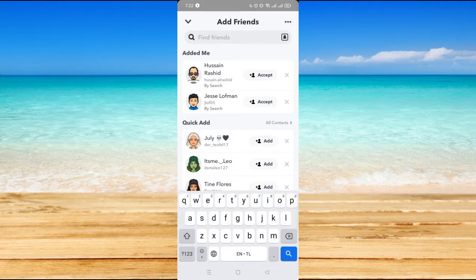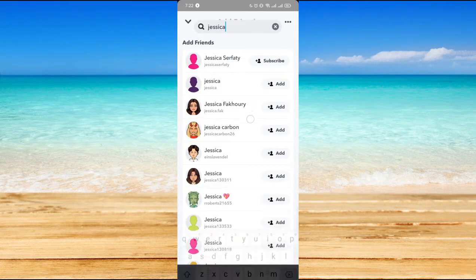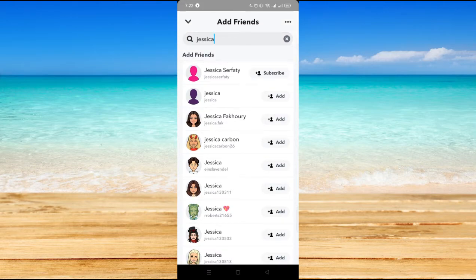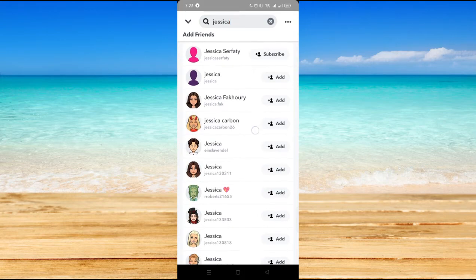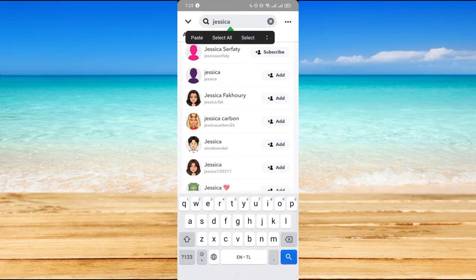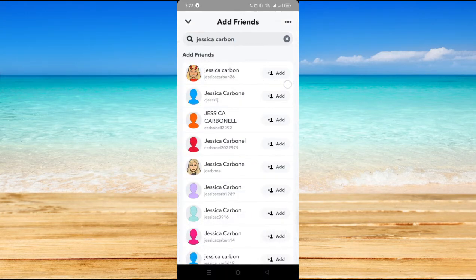So let's look for a Jessica here. As you can see, there are a lot of Jessicas. Let's say Jessica Carbon. If you want to add that person, you must search for the name above and not the name below, so we have to really search for the whole name. As you can see, she will actually pop up. And if you add that person, they will be notified that they were added by search and not by username.